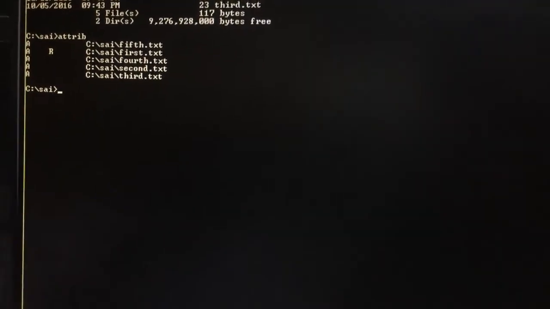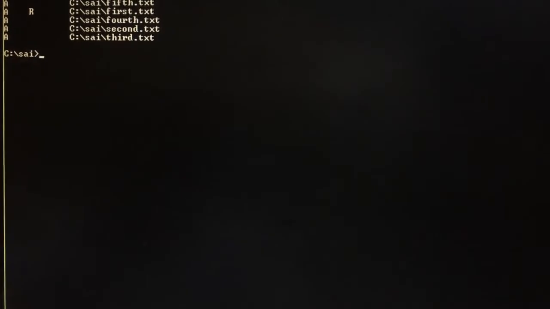In the previous class, we explained how to set the plus R attribute to the first.txt file. Now I will explain how to release the attribute.